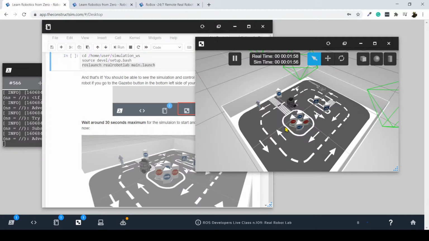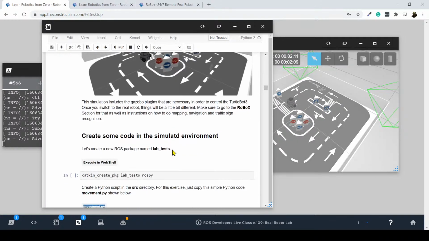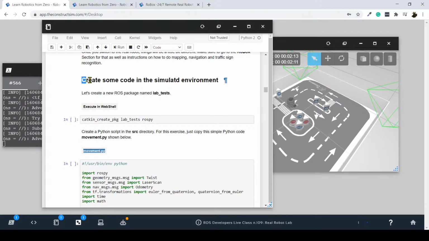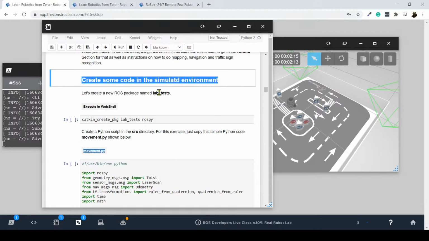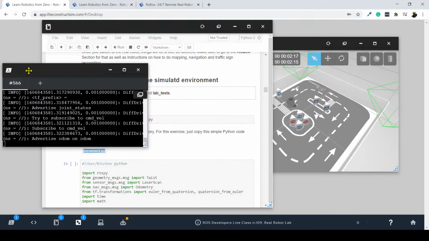Then, once we have our simulated environment, now we can start creating or testing our code, the code that we are interested in testing, right? So let's now create some code in the simulated environment. This is what we are going to do right now.